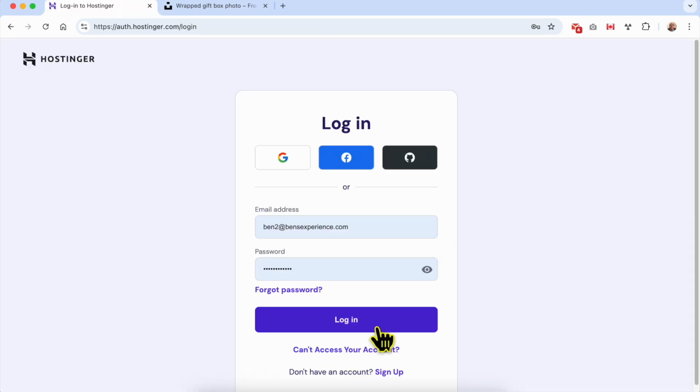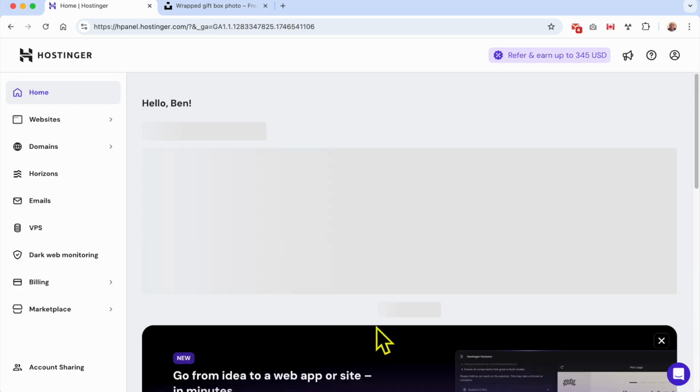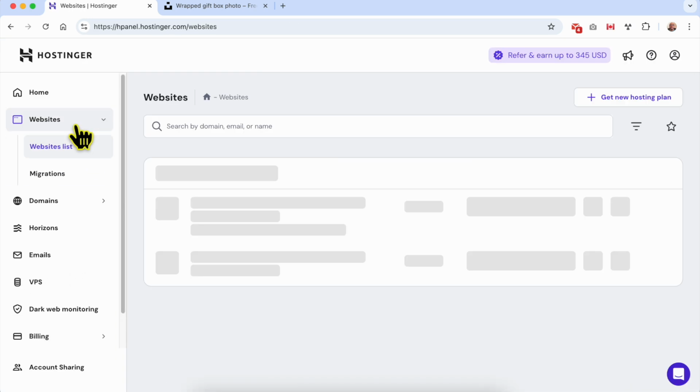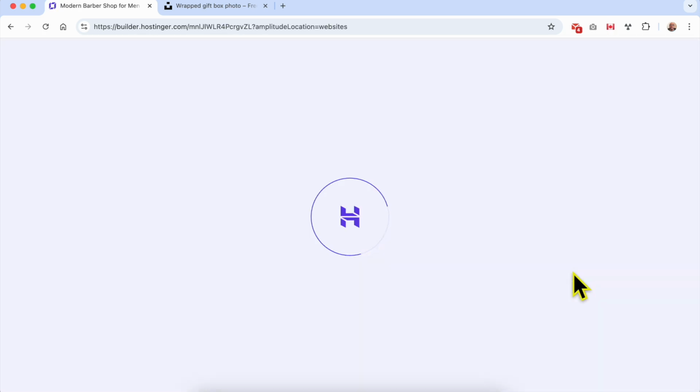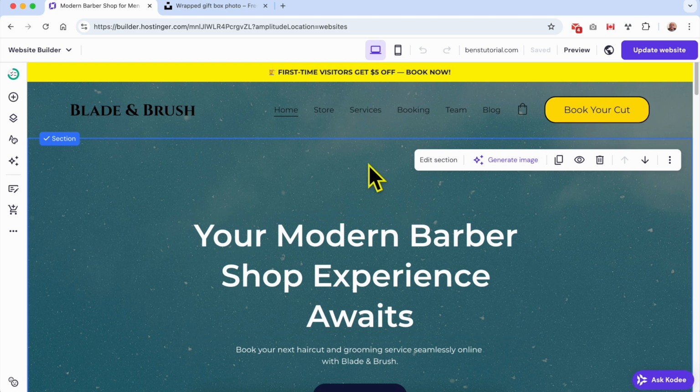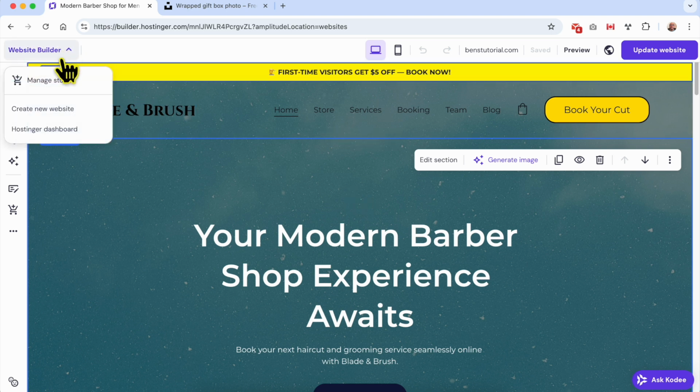First, log in to your Hostinger account, then go to websites, and next to your website built using Hostinger Website Builder, click on this Edit Website button. This is my website inside Hostinger Website Builder, and first I need to switch to the online store section. So click on Website Builder and switch to Manage Store.